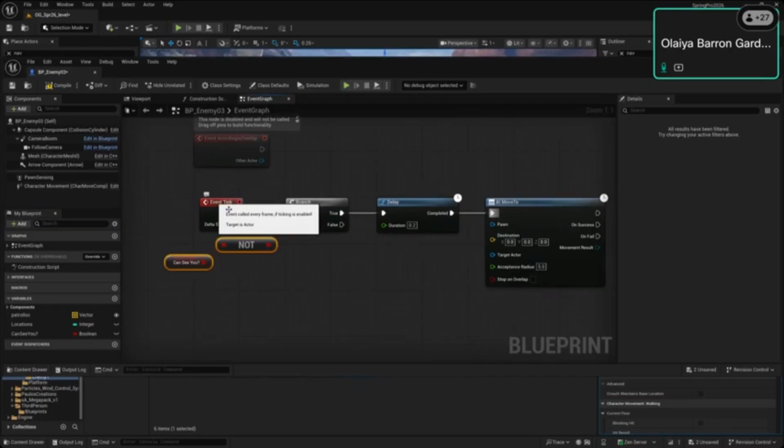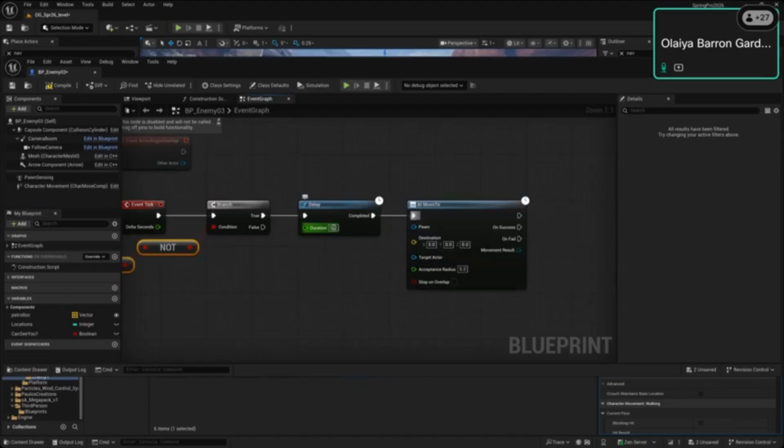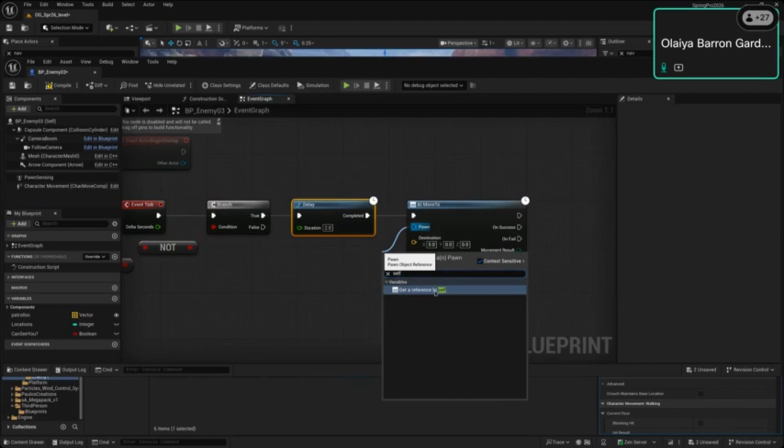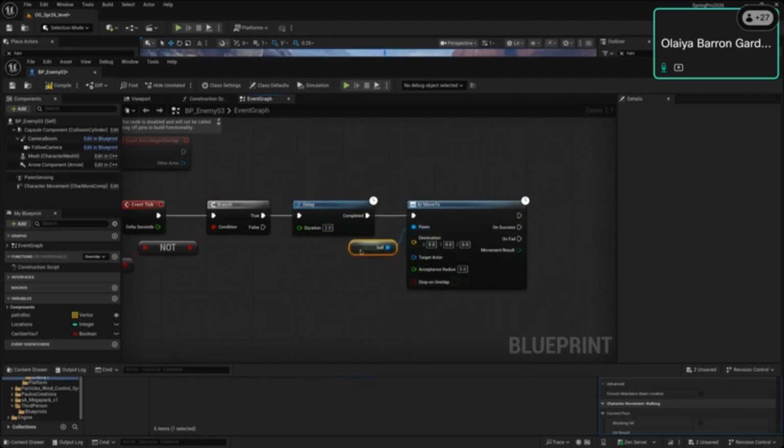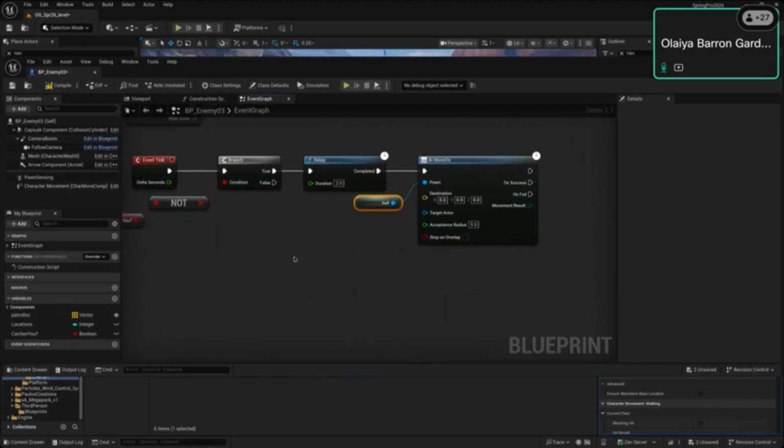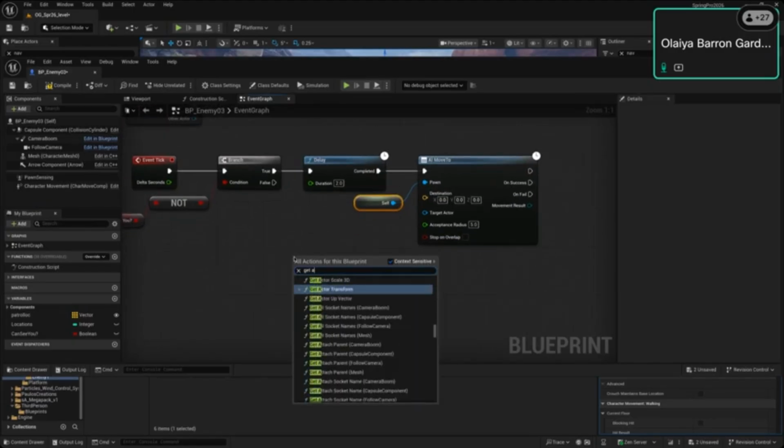All right, so I just connected this. When the engine ticks, we're going to check and see if it can see us. There's the branch. If not, we're going to do a delay of 2 seconds. I don't know if that's good or bad yet. And then we're going to tell it to move to, well, who's going to move? The character itself. So we'll get reference to itself. And where is it going to move to? So we need to get the player location. So get actor location.